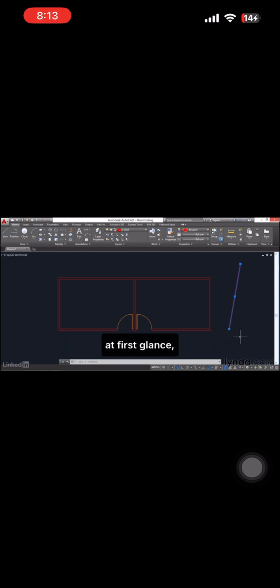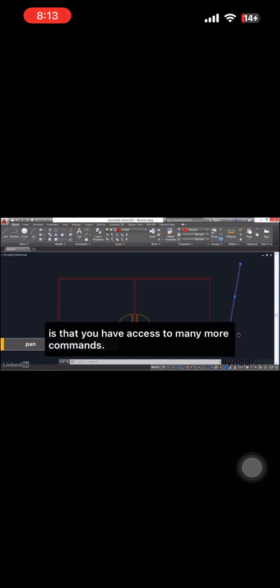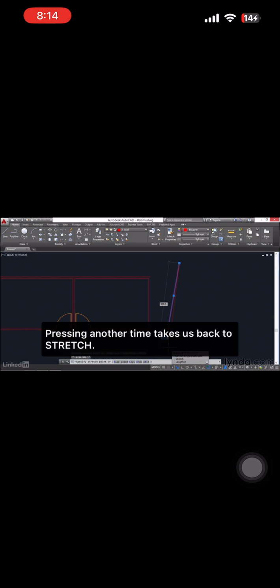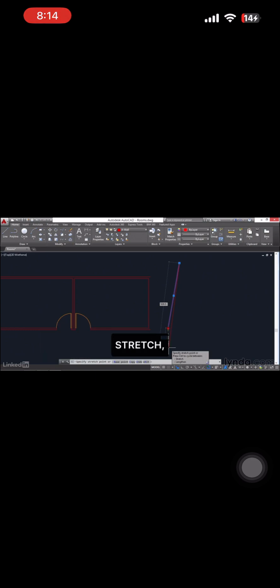What might not be evident here at first glance is that you have access to many more commands. The way that this works is you click a grip, and if you notice down here it says stretch with asterisks around it. That means I'm in stretch mode. But you can actually cycle through several additional commands by pressing the space bar. I'll press the space bar and I get move. I'll press it again and I get rotate. Press it again and we have scale. Press it again and we have mirror. Pressing another time takes us back to stretch. And so we can keep going and cycling through these 5 editing commands: stretch, move, rotate, scale, and mirror. Of course, lengthen was also a choice, but it's only available in that shortcut menu that appears when you hover over a grip.